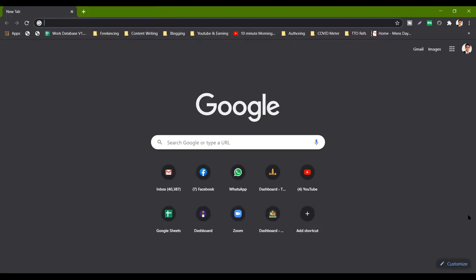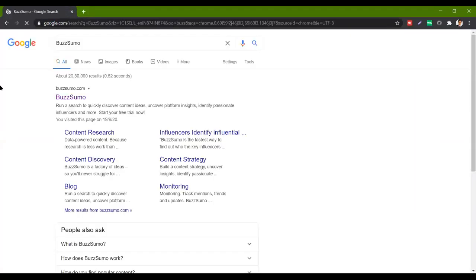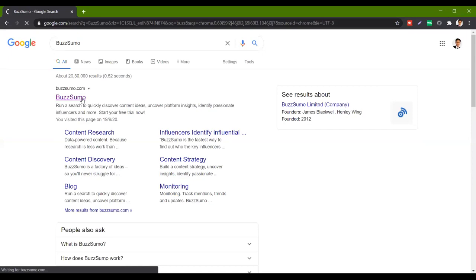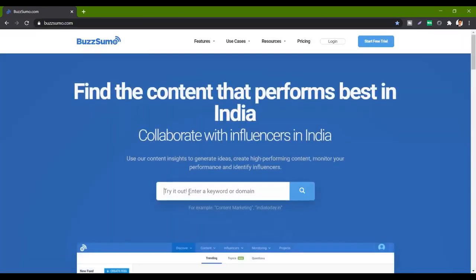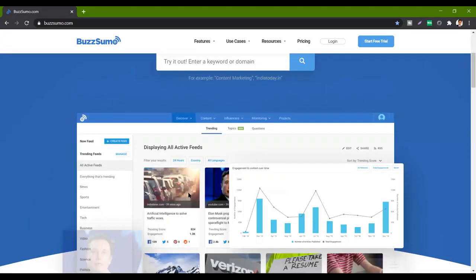there is a tool called BuzzSumo. Amazing tool actually, and it is a free tool. What you can do in this tool is just type your topic. When you type your topic, it will find what is trending right now in the market.